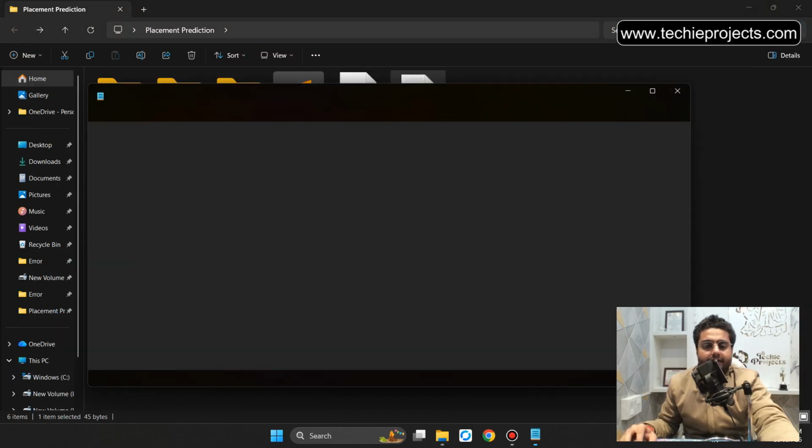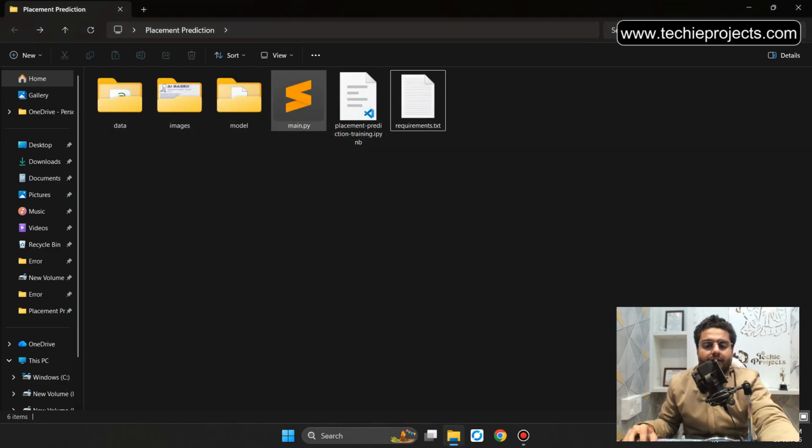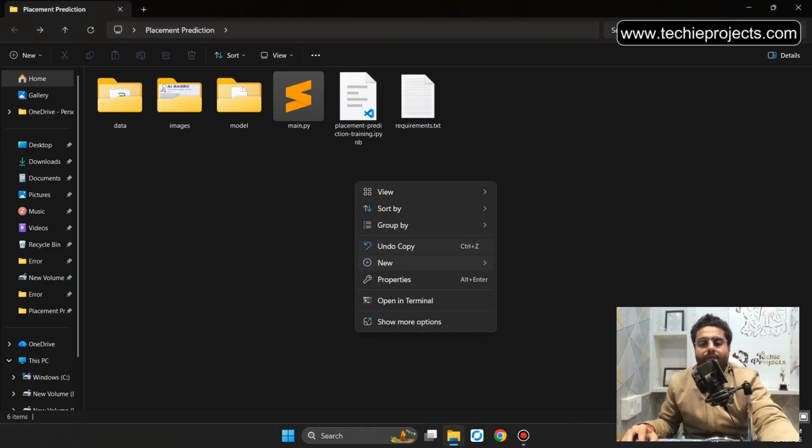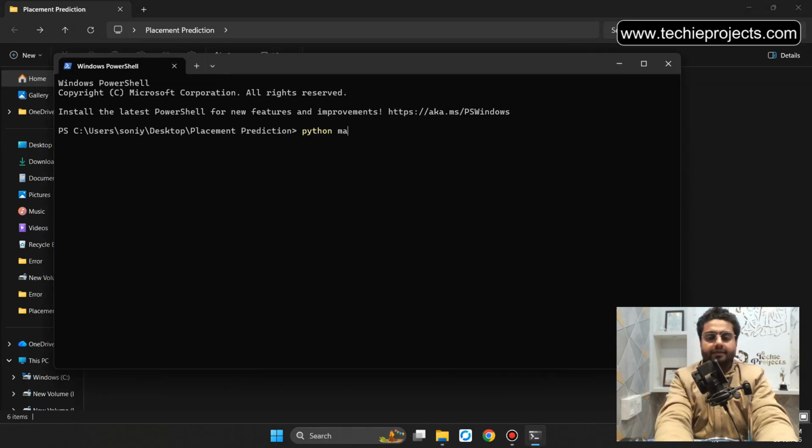This will be the requirement file. Here we are showing all the libraries with their versions. Okay, let's close. Now let's run the main file, main.py. Open terminal here and then write python space main.py. Then enter.